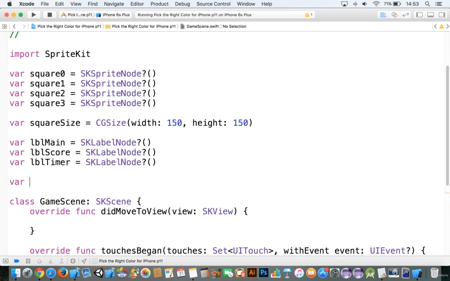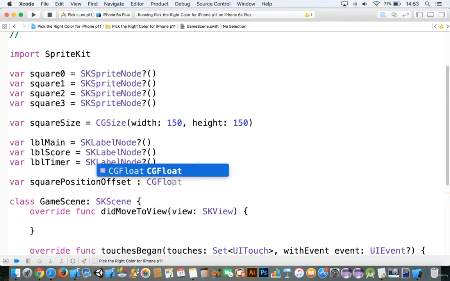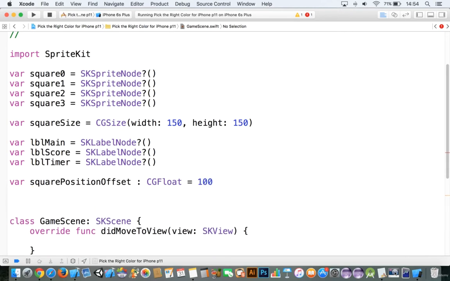We're going to add in an offset here. So we'll call this square position offset. And we'll make it a CGFloat. The reason is that we're going to add in this float to another area of the code where it requires a CGFloat. And we'll just say 100 for now, but most likely we'll have to come back and tweak that to make it look just right.